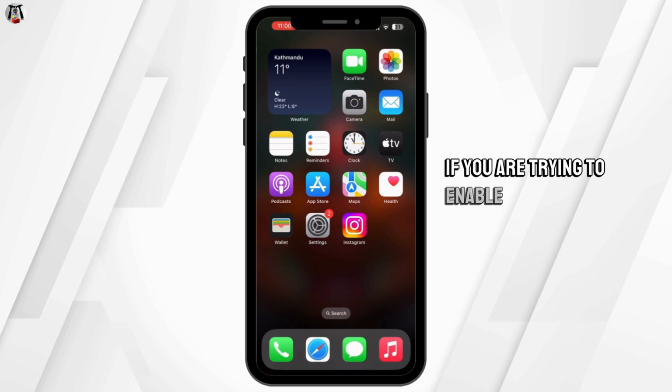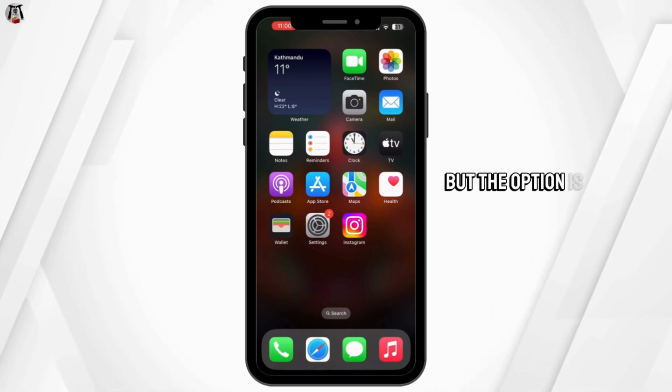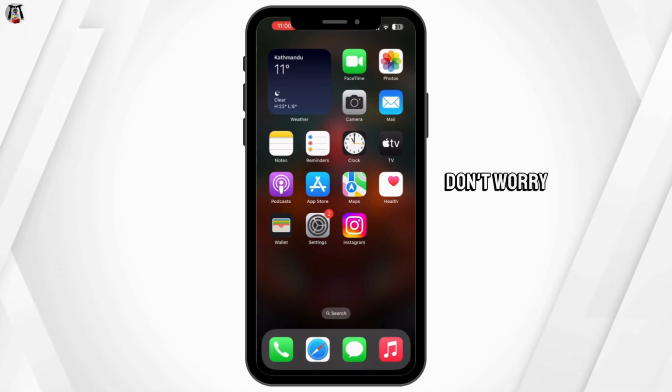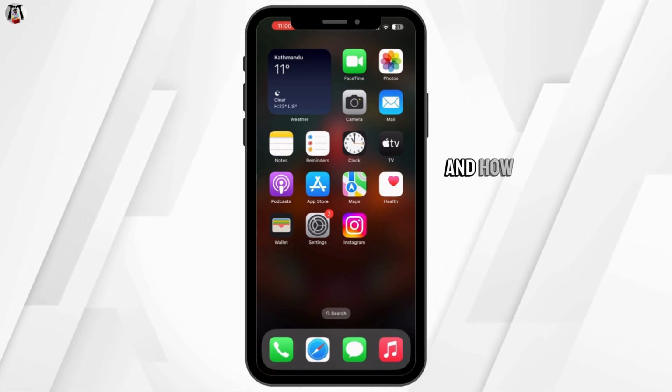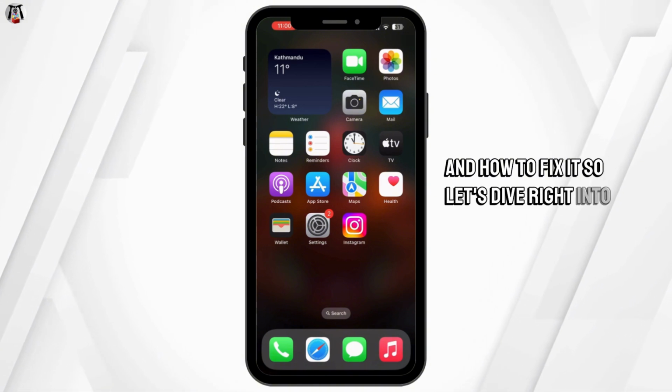If you are trying to enable Find My iPhone but the option is grayed out, don't worry. In this video, I'll walk you through the common reasons behind the issue and how to fix it. So let's dive right into it.